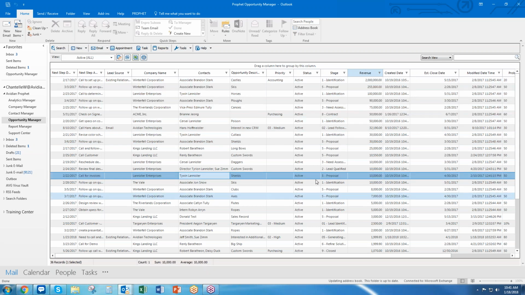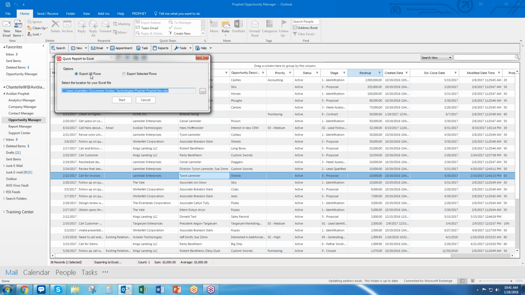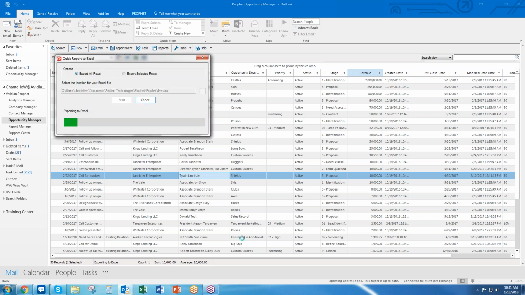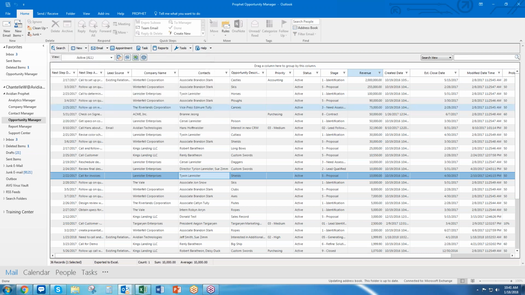All right. Now what I can also do, if you're about to go into a sales meeting or what have you, is export this view into Excel. So just to the right of your view list, I click on this Excel button, hit quick report to Excel, export all rows and hit start. And that's going to push all the data into an Excel format. So then you can create your reports, pivot tables, what have you, from there.